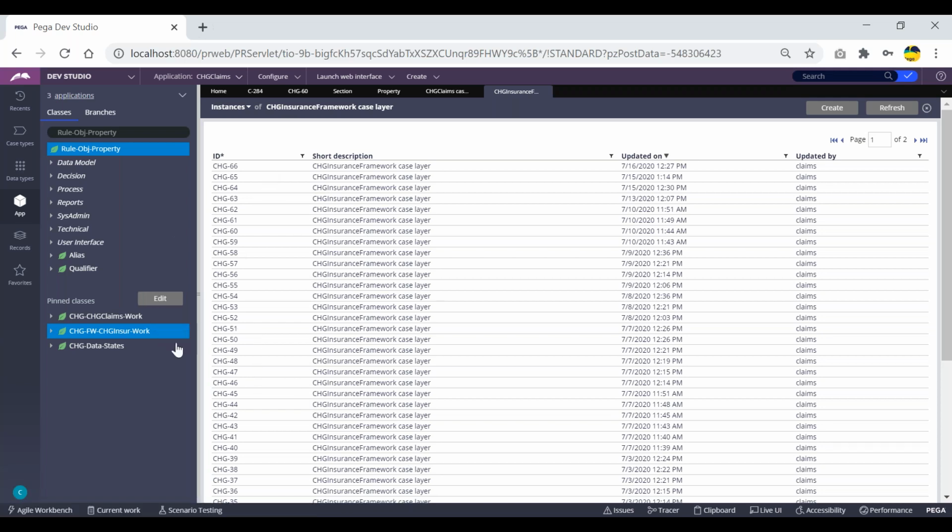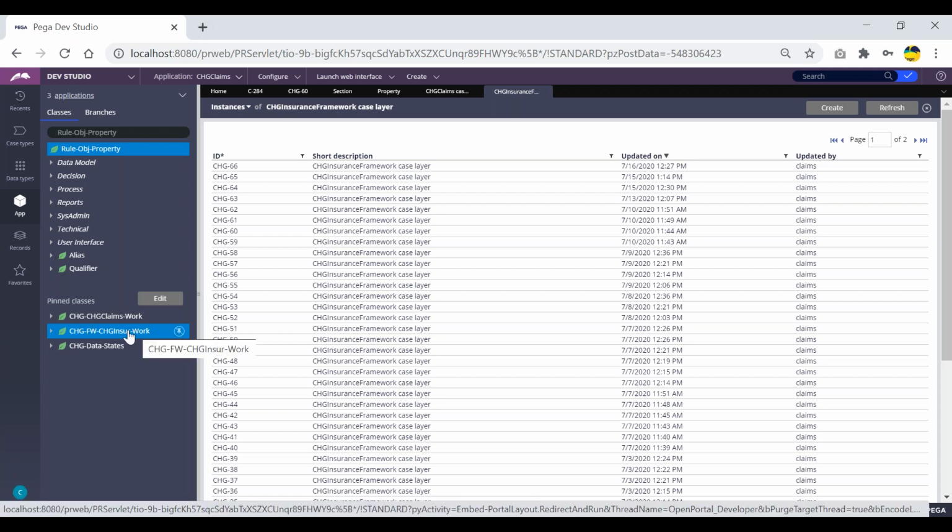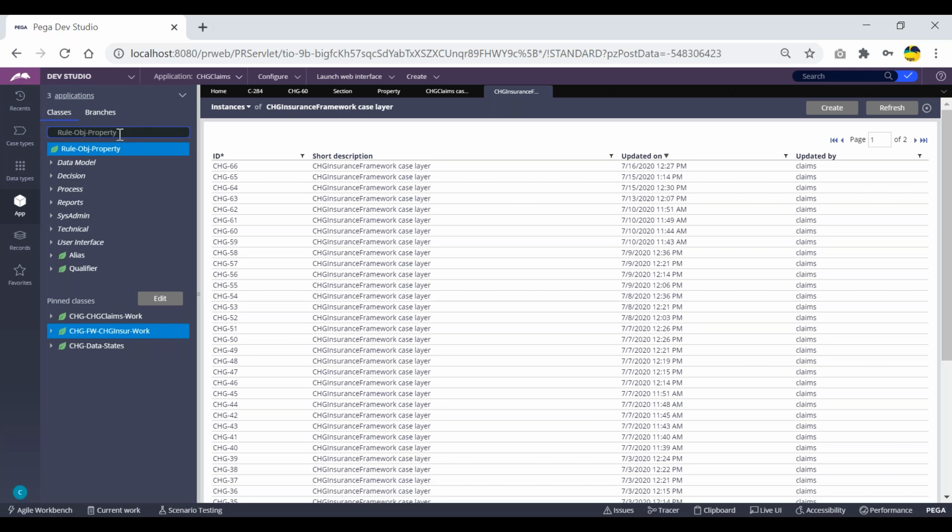So if I create two sections in my framework work class, ultimately the two rules I create just now have to be considered as instances of this class only, like rule HTML section only. So their class key will be the ID name, whatever I try to give. Let me explain it.